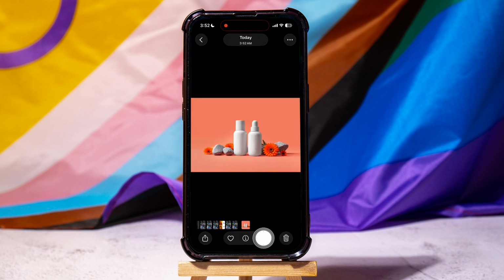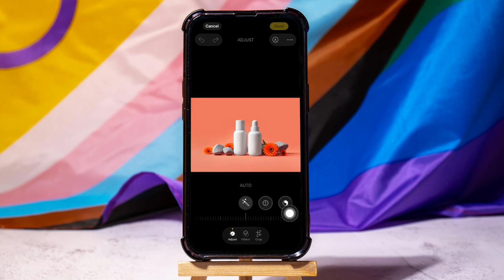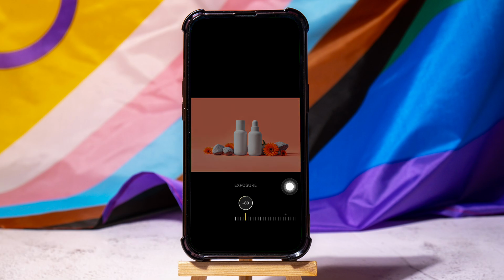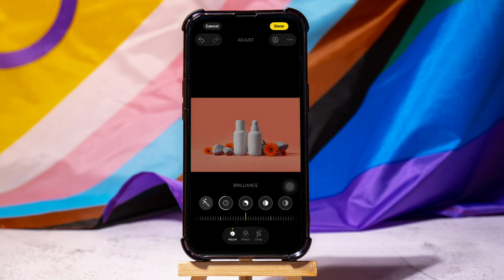Then, go to the bottom panel and tap on the edit icon as shown. You can edit the photo using all the options available over here. For example, swipe and select the exposure icon as shown. You can now drag the slider and adjust the exposure according to your preference.